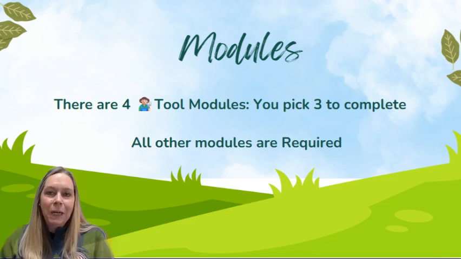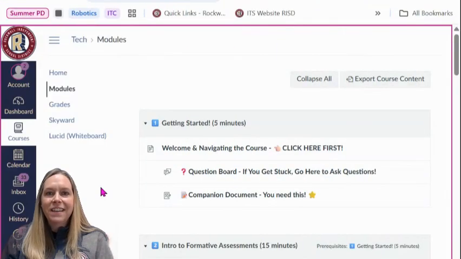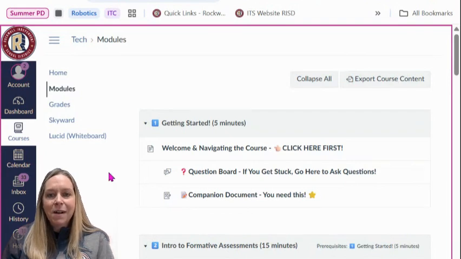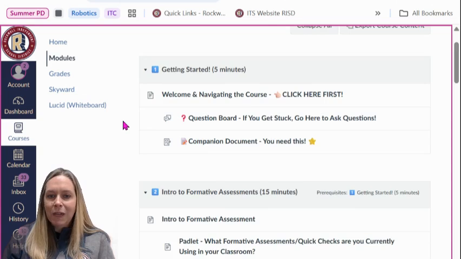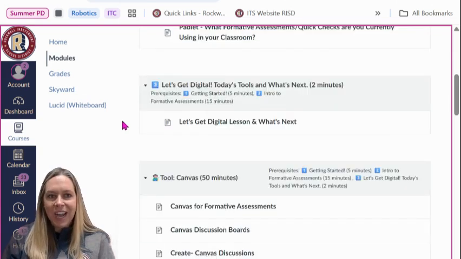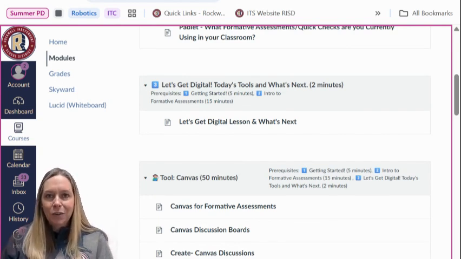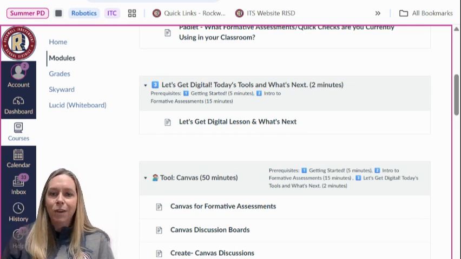One last thing about modules or sections of our course today before you go. When you get further down in the course, past the first 3 modules, you'll notice our tool modules that are labeled with the gardener icon. Today, there are 4 tools for you to pick from: Canvas, Curipod, Google Forms, and Padlet. You will pick to complete 3 of those tools. So you are completing 3 out of the 4 tool modules today.